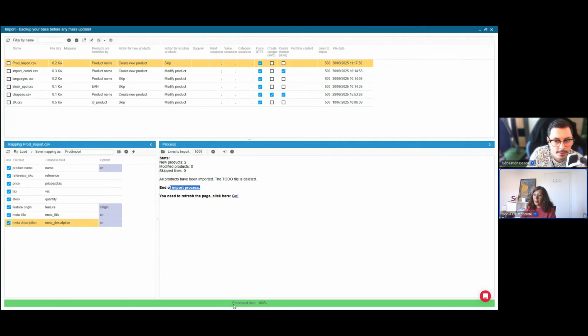I've also got the 100% line processed at the bottom, so you've got the statistics there as well. Of course, if you have more, you will see the process going. Mine is very quick. Of course, it was very, very fast, but on your side you will see it loading, I guess.